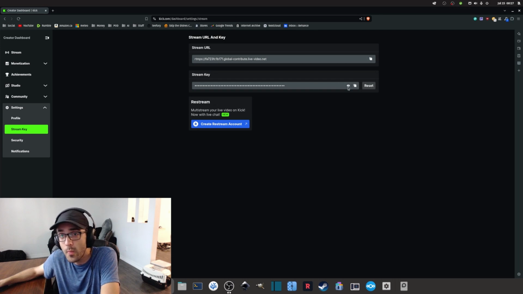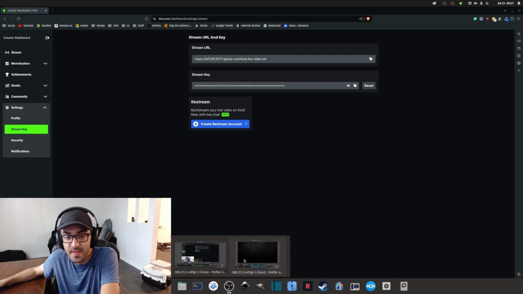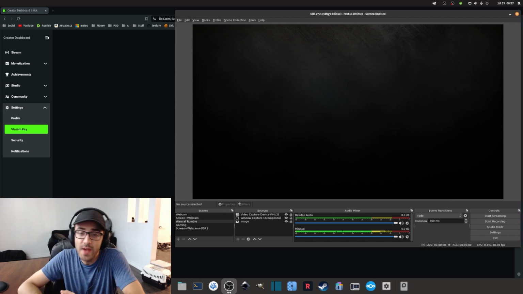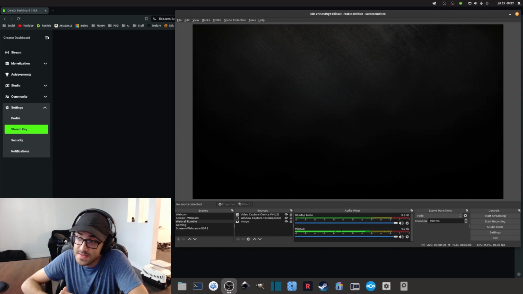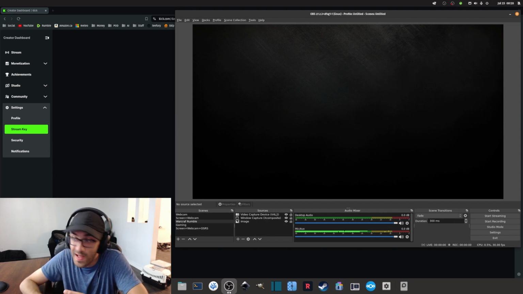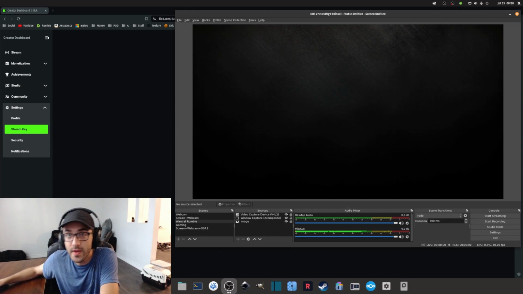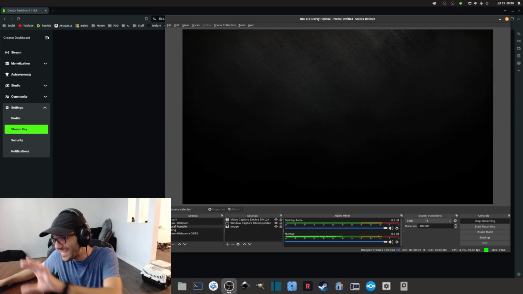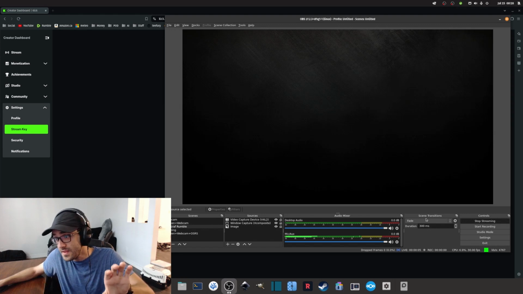Here, what we want to do is copy this stream key, and then put it into the stream key field. Then we hit apply and we hit OK. Now that we've configured everything, the last thing that we actually need is to go live and test if this works. Here in OBS, to go live, we can simply click on start streaming, and now OBS is going to record everything and send everything to the Kick website.